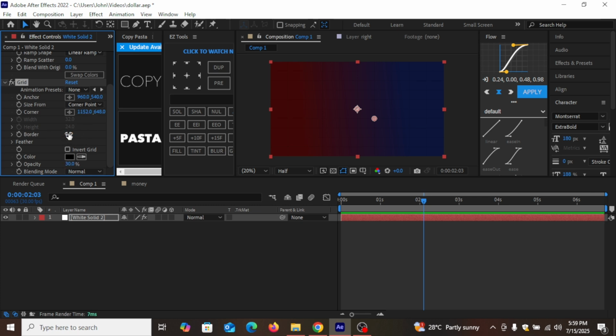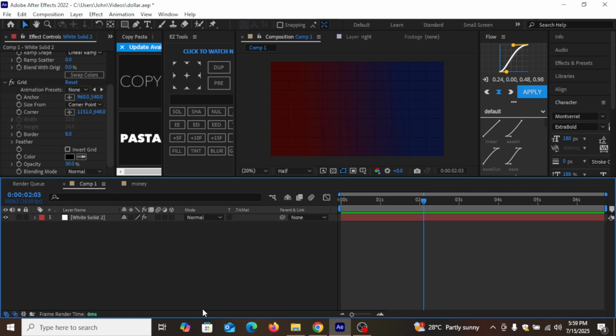Then put the border to 8. Then you could adjust the corners how you want it to be. So once you are okay with that, it's time to import our image.